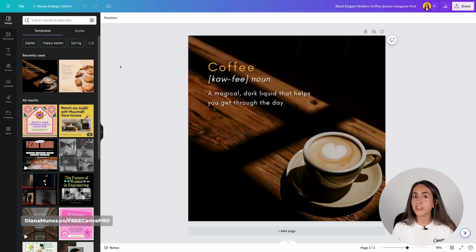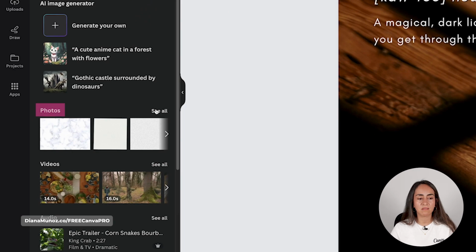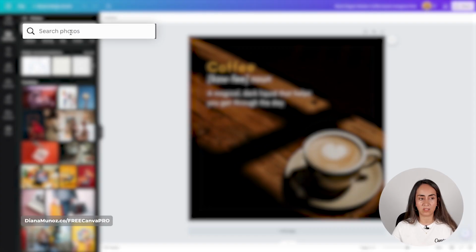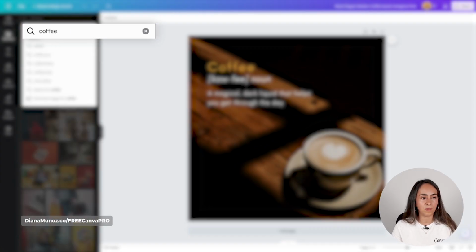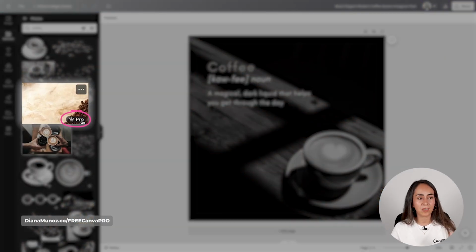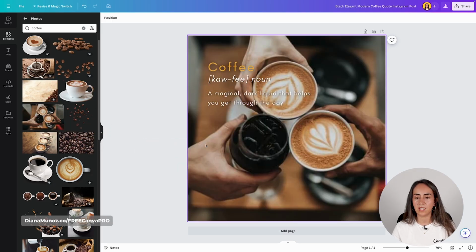Now, what are your options to add an image to your design? You can either go to Elements, and from here you can go to the Photos section. Click here where it says See All, and then you can search for anything that you need. So let's say that you need a coffee photo, so I'm gonna search for coffee and use any of the photos available in here. Of course, it will depend if you have a Canva Pro account or free account. If you want to replace the photo that you see on your template, you simply need to drag your image over the existing one. So I'm dragging this photo over the one on the template, and that's it.